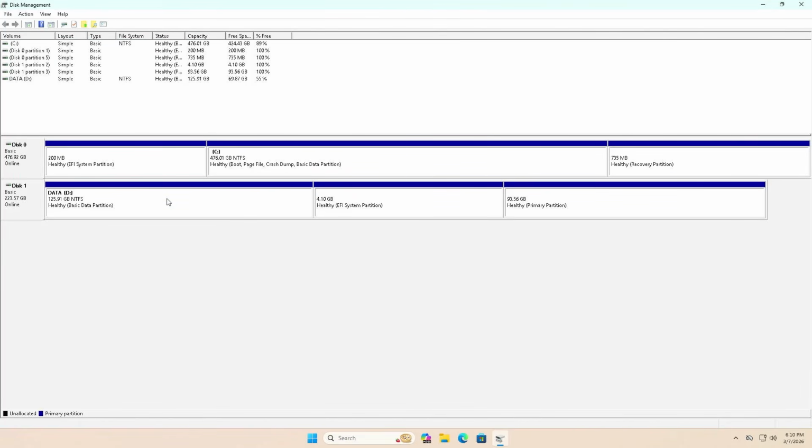So that's it. That's how you can install CachyOS with the Limine bootloader on a separate disk without using a USB drive.